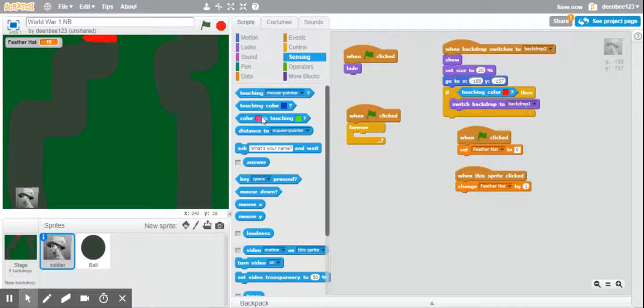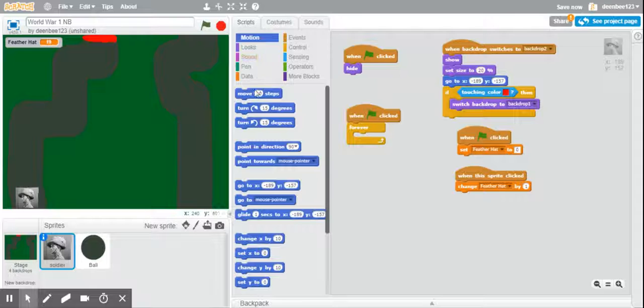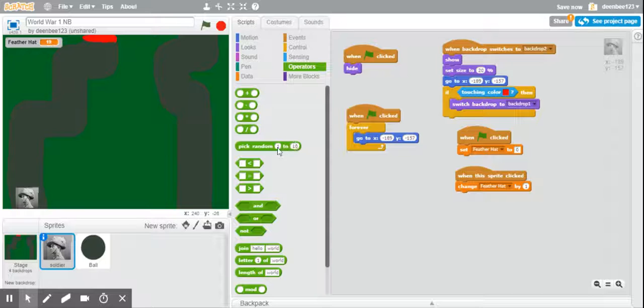And then remember how we said this is like an X and Y coordinate grid? Let's go to motion and tell him to go to X, Y. But now there's one trick in here that we can do. We can have it go to a random X and Y if we go to operators. Pick random. And see how right now nothing's highlighted? And then I go over this and that little where it says -189 gets highlighted. I'm going to drop it there.